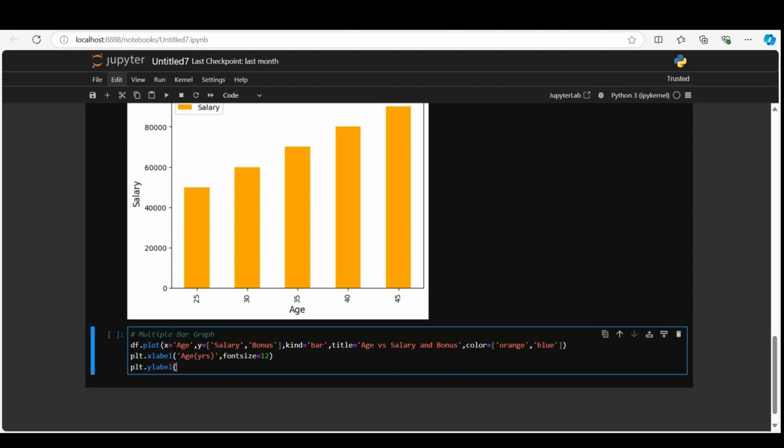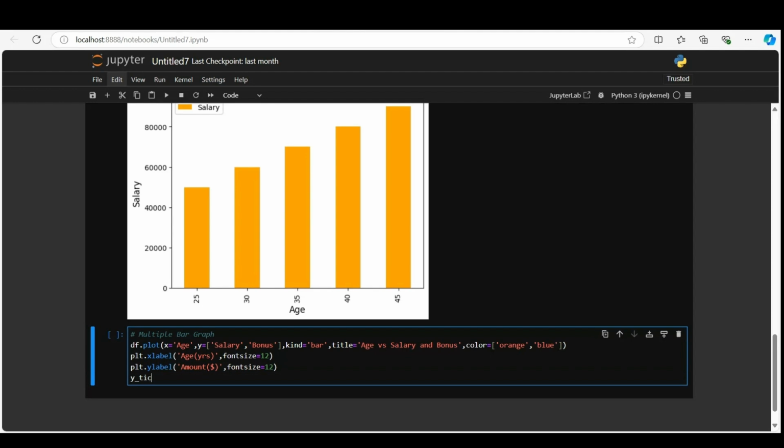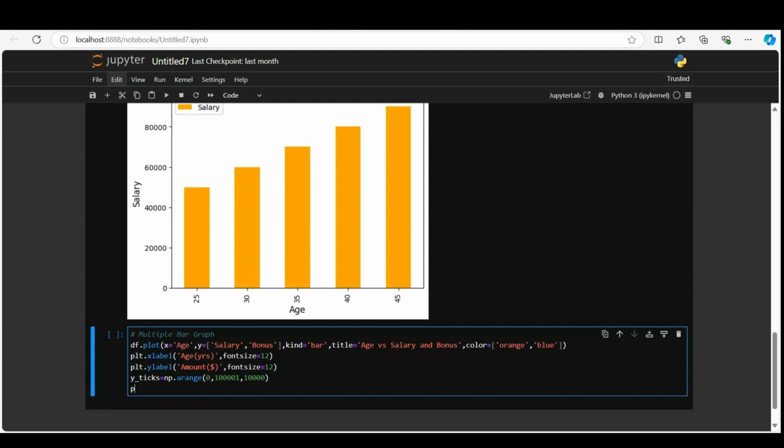But for Y label, we are changing the label to 'amount (dollar)'. Again, font size equal to 12 defines the font size for the Y label axis. In the y_ticks variable, we assign an array of tick values for the Y axis using numpy's arange function. The range starts at 0, goes up to but does not include 1,01,000 with increments of 10,000. This will create tick marks at 0, 10,000, 20,000 and so on. It sets the Y ticks using the values generated in the previous line.